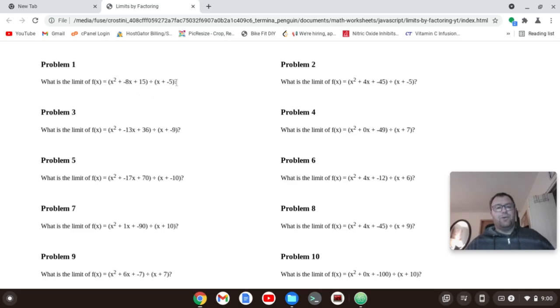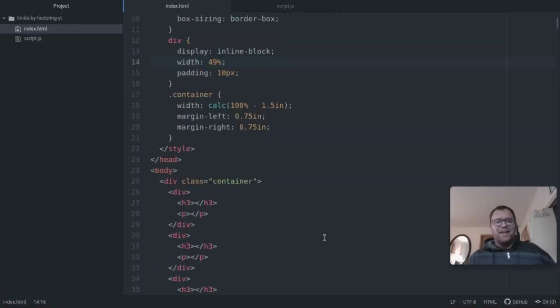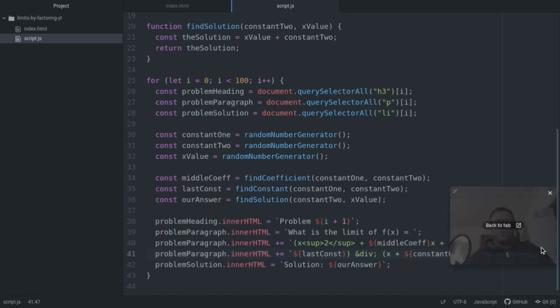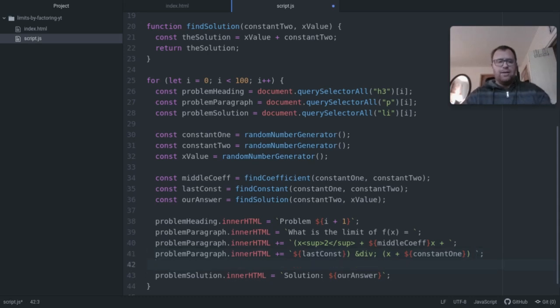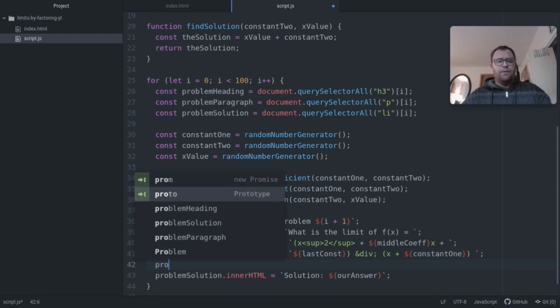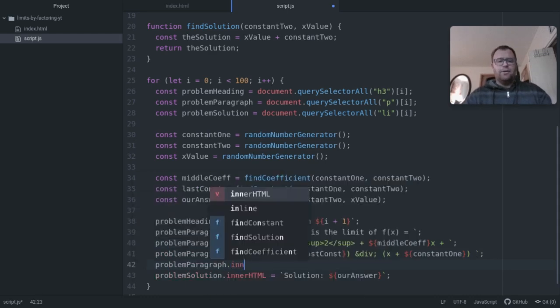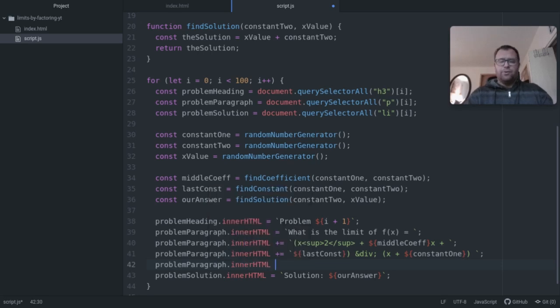One thing I forgot is we got to put when x approaches some value. Otherwise, it's not going to be really that great of a problem or easy for someone to figure out. So let's continue and add that on to the problem paragraph. We'll just have a space here, and we'll say problem paragraph dot inner HTML, and we'll do plus equals, and then when x approaches, and then we'll have the x value.